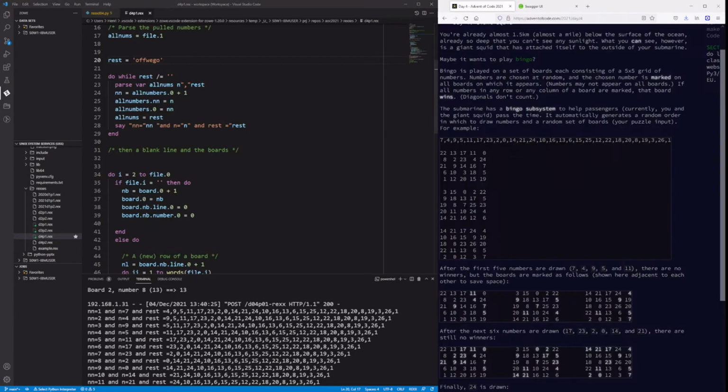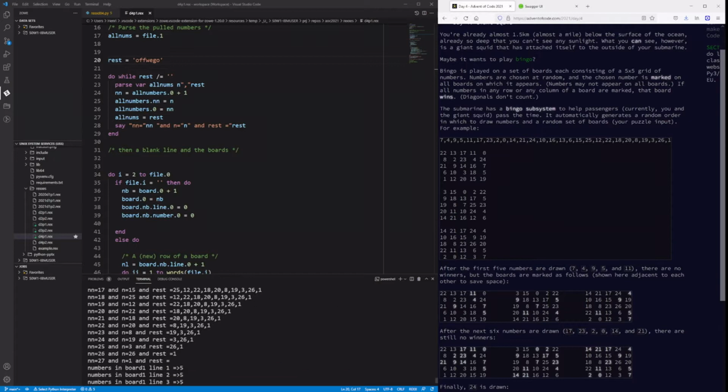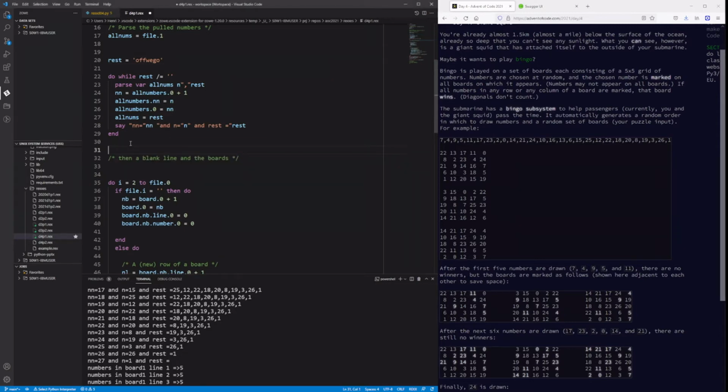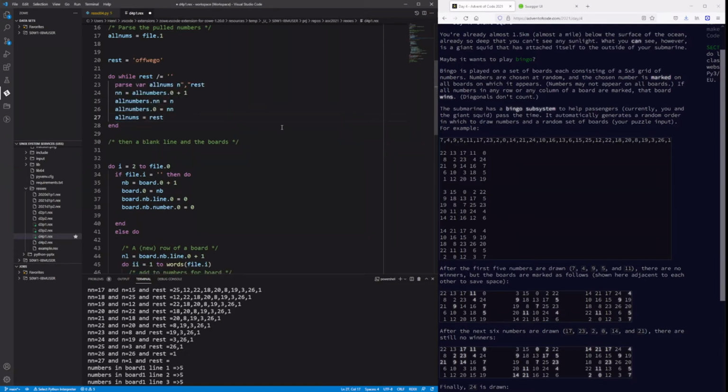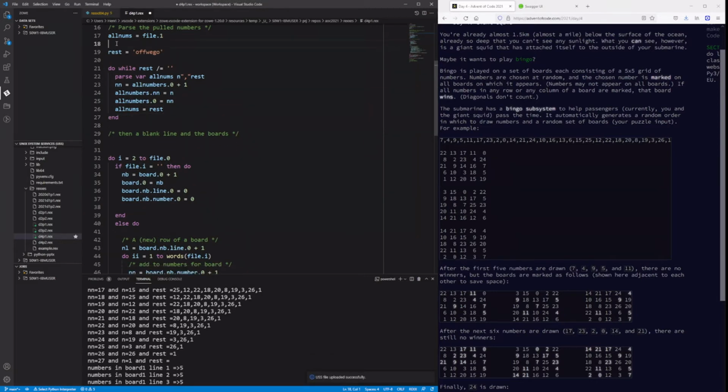Let's check it with here. 7, 4, 9, 5, 11, 17, 26, 1. That's good. And then maybe print it here. Oh no, because we have that at the bottom. So I think we now trust this.